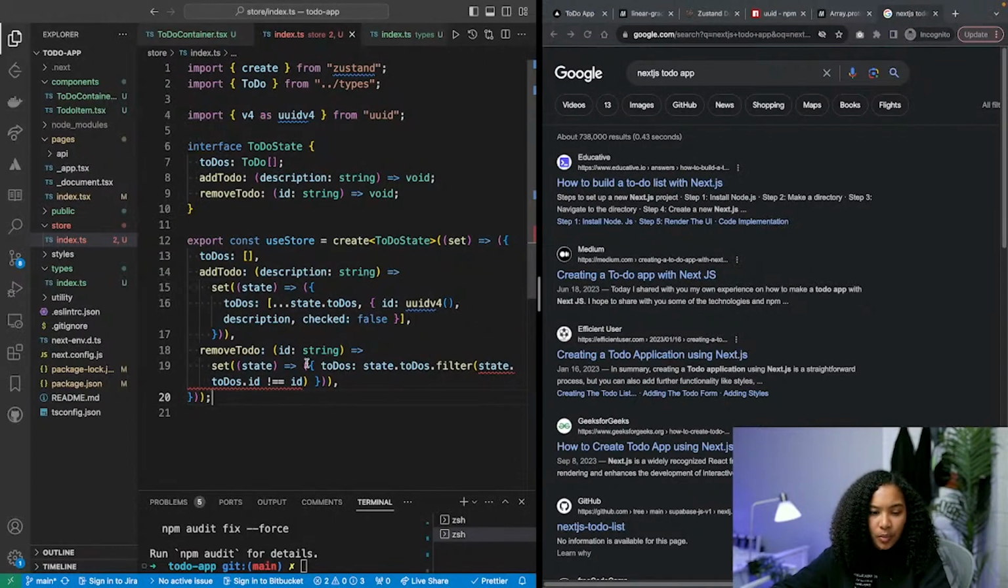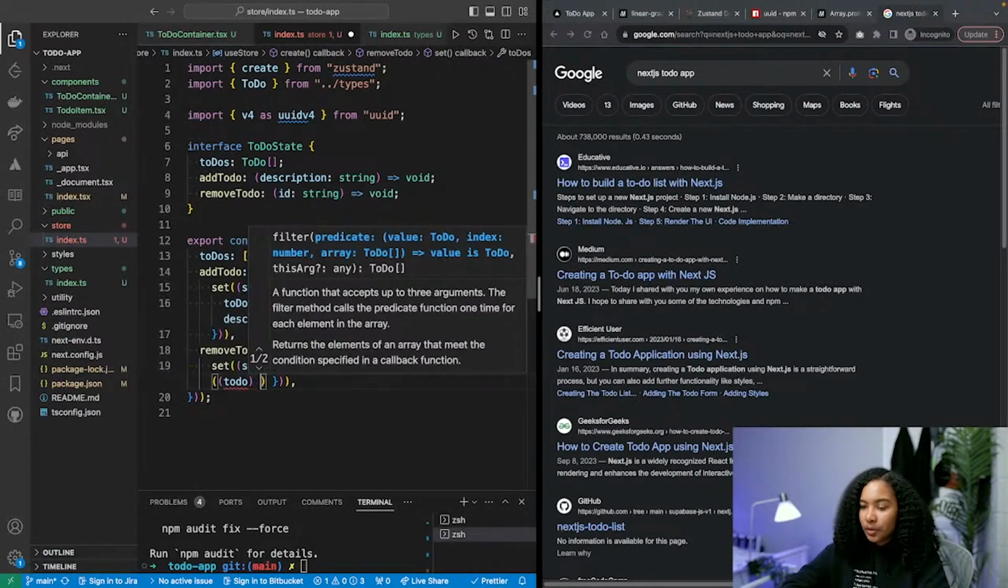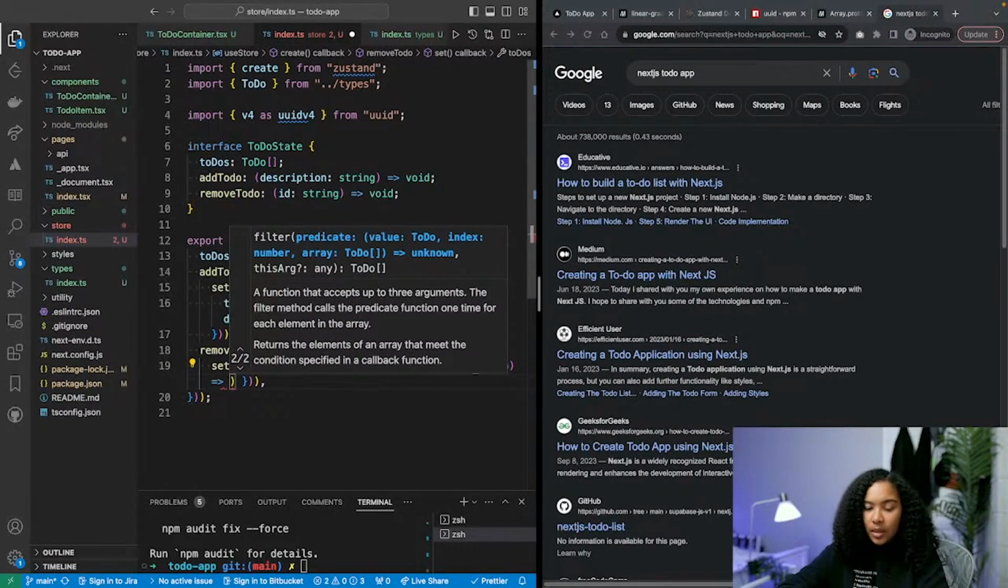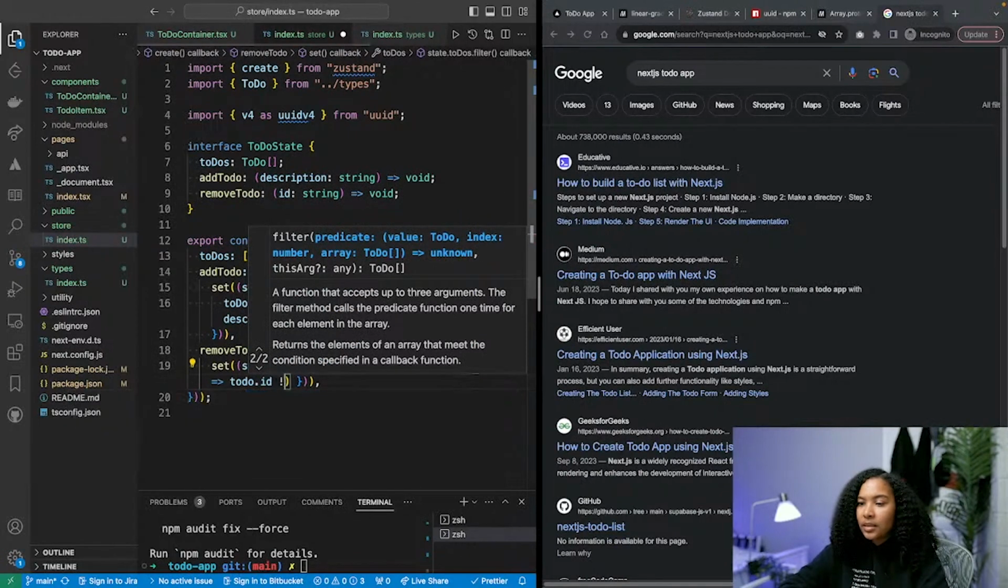All right. So what we want to do is state.todos.filter, and I need to pass todo. That would be really useful. That's what the little error was there. So filter for todo, and then it's going to be todo.id does not equal id. That's what had to happen.